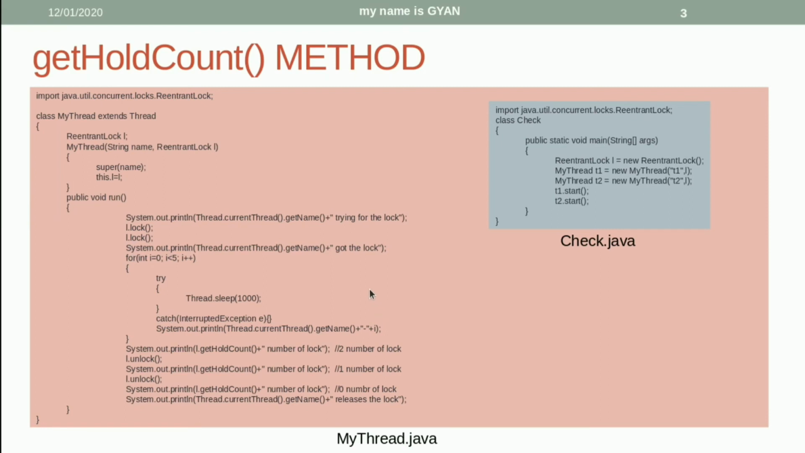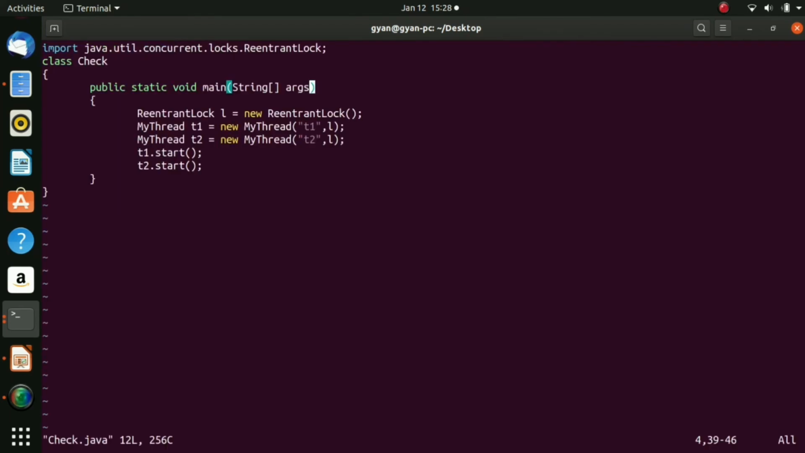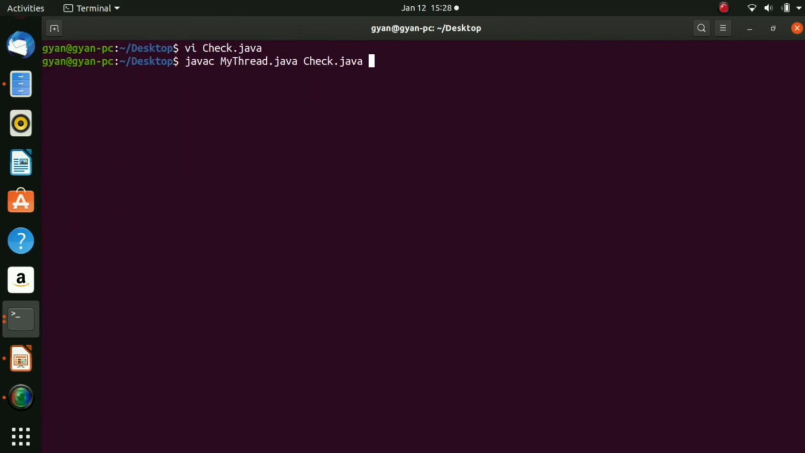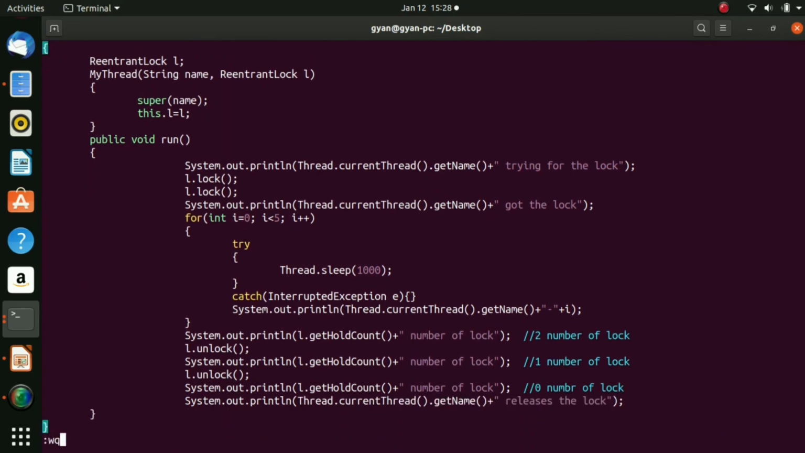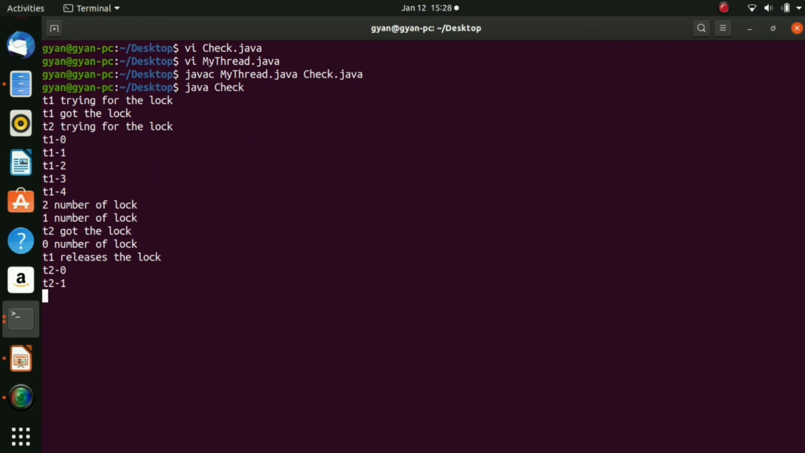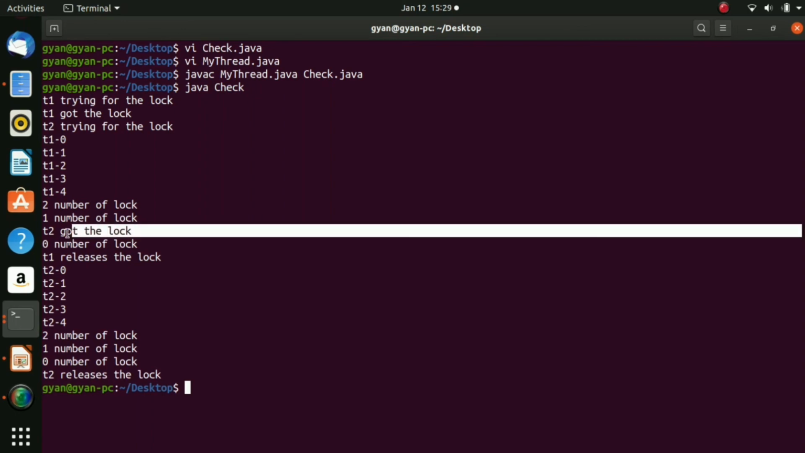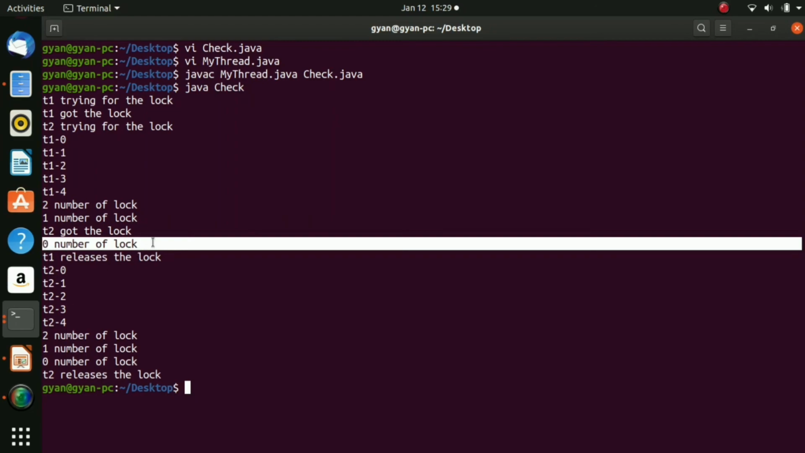Let's try this code practically. Open check.java, and this is the same code as we have seen. Open mythread.java, and this is the same code as we have seen. Try to compile these two codes: javac mythread.java check.java. It compiles fine. Now run it: java check. It runs fine, and T1 got the first chance to execute. T1 is printing the loop, and we got the expected output. T2 is getting the second chance to execute the loop. Here the thread T2 gets the lock before the thread T1 calls the getHoldCount method for the third time.